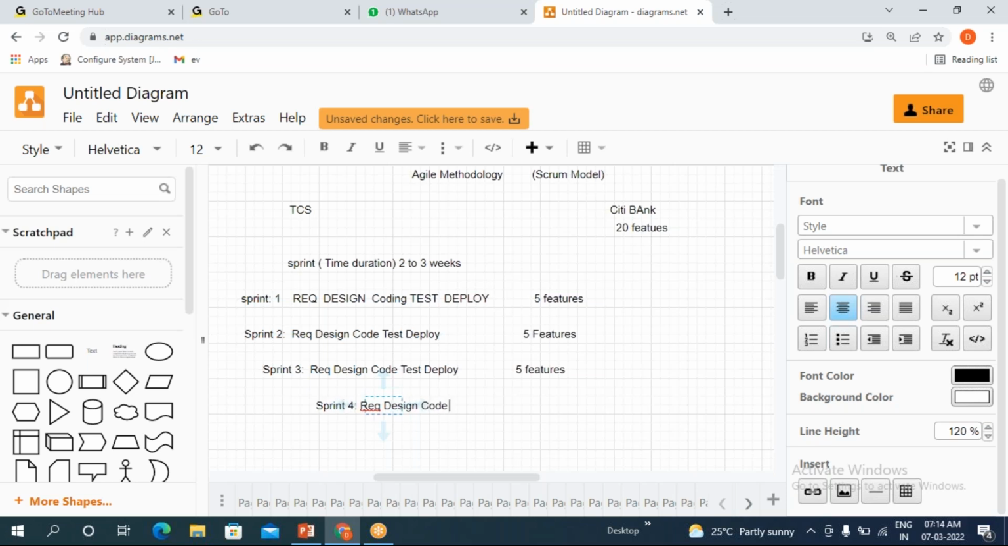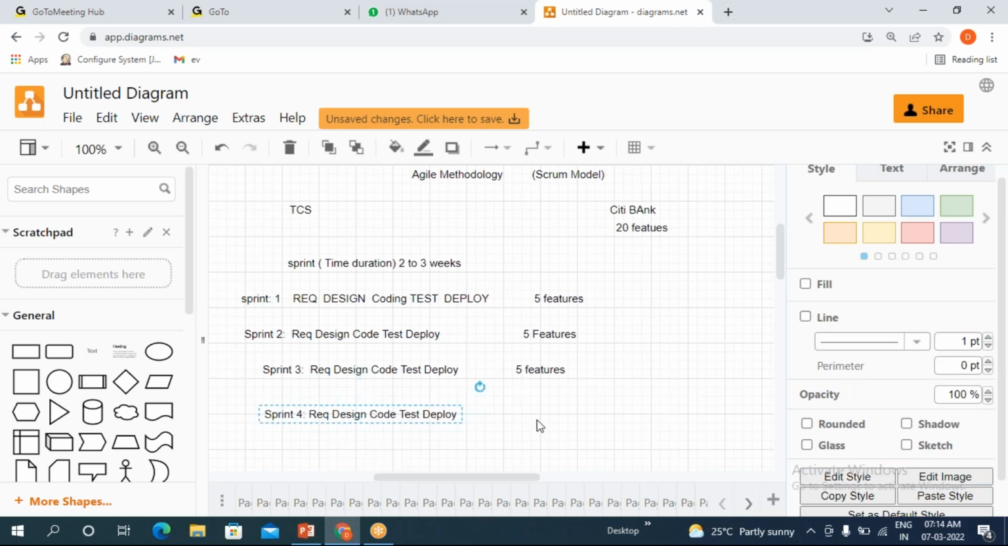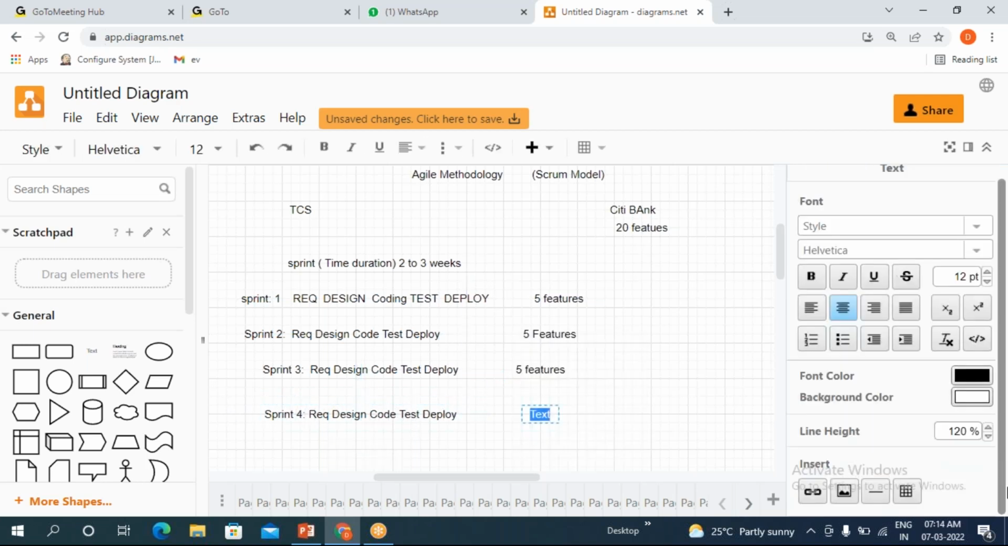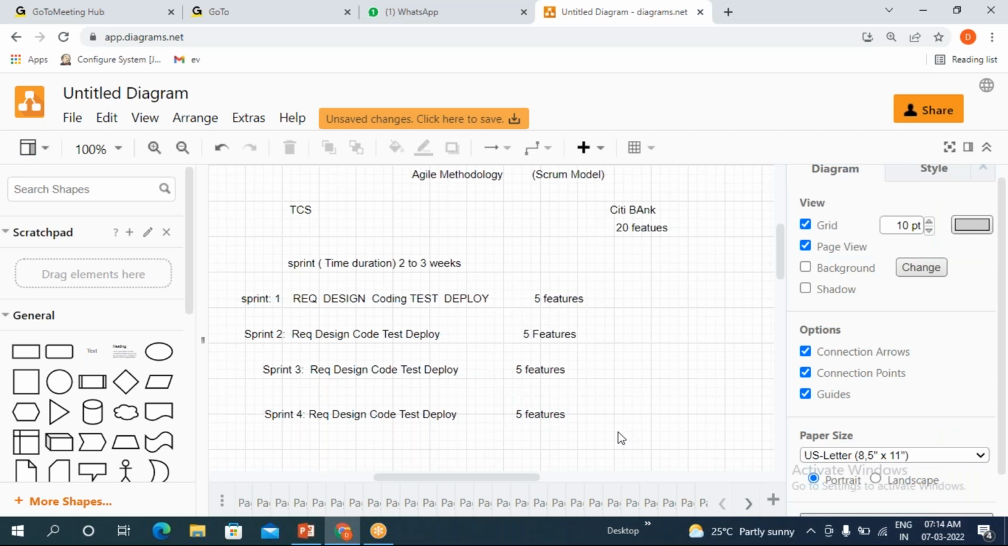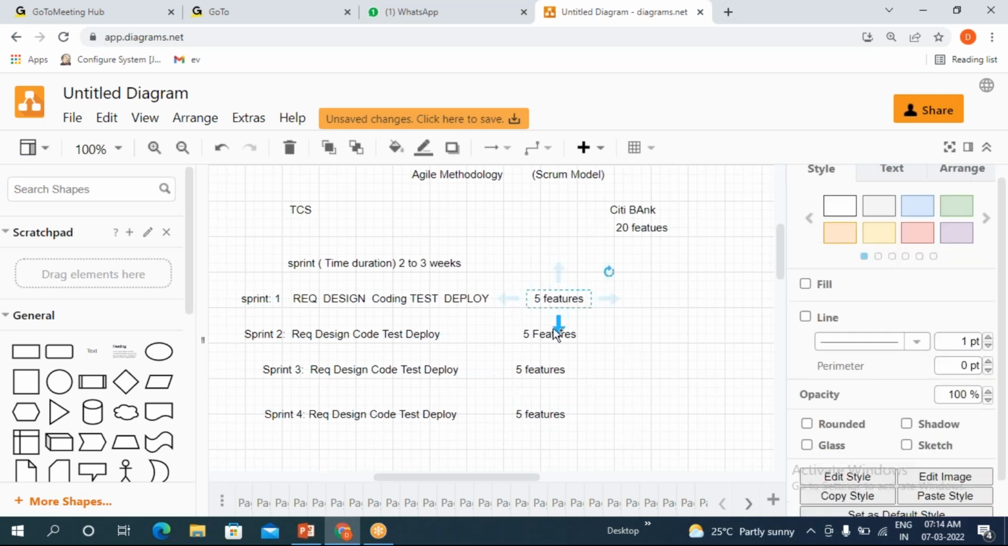We will write code for those 5 modules. We will test it. Once testing is a success, we will deploy it. Now, we are deploying 5 more features in this sprint also. So after completion of sprint 4, customers or end users can access 5, 5, 5, 5, totally 20 features. That's it. This is what we will follow in agile methodology according to the Scrum model.